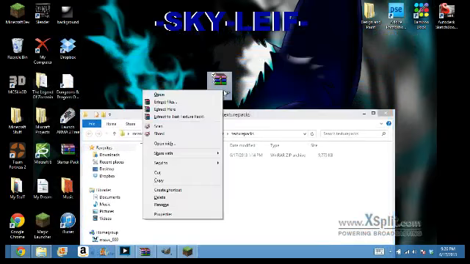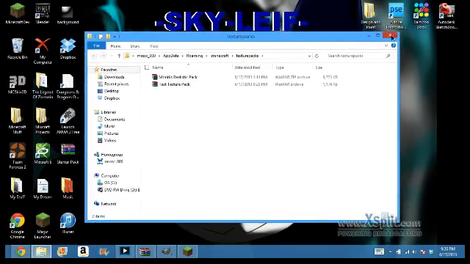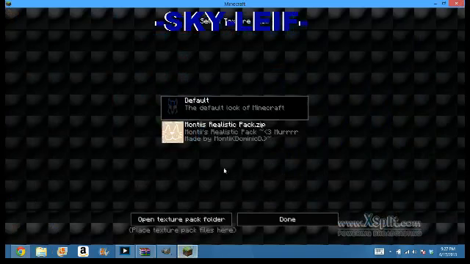So what I just did is I right-clicked our texture pack on the desktop and I hit copy. I'm just going to come in here and right-click and open spot and click paste. And then it should say test texture pack or whatever you named it. That's what it should be in game. So I'm just going to close that folder. I'm going to go back here.